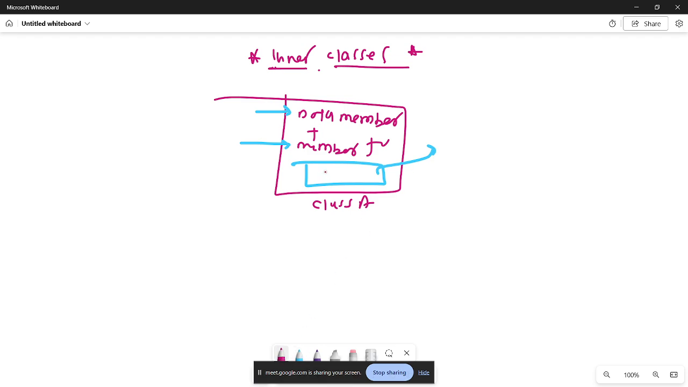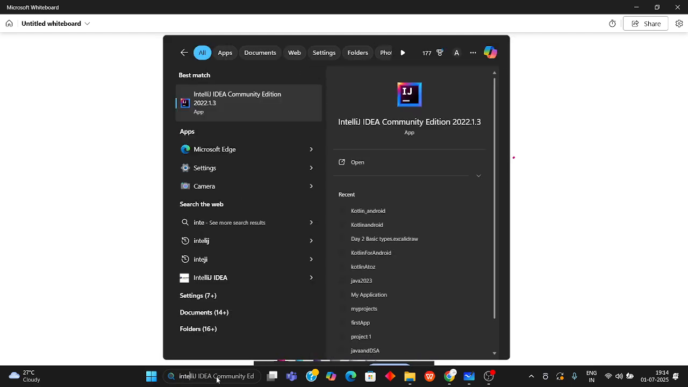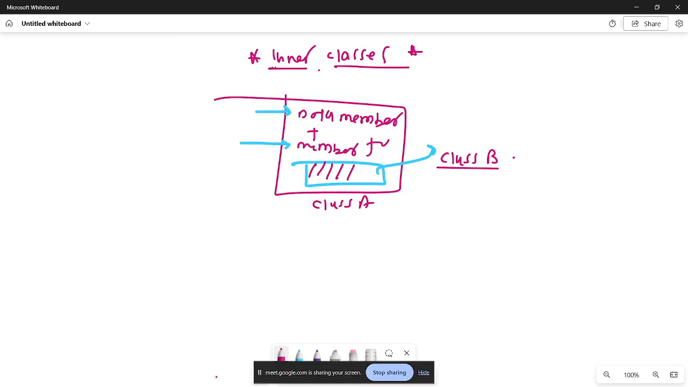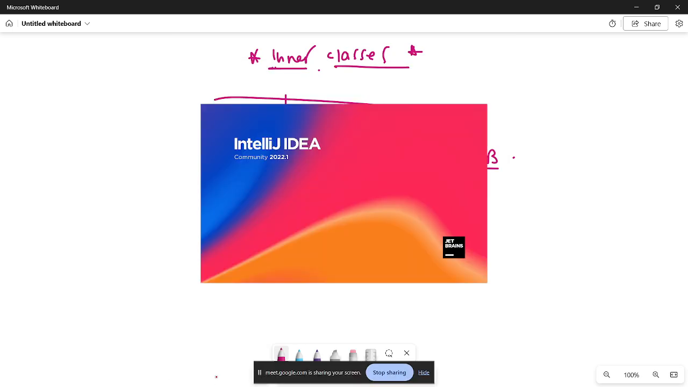So suppose I have this class which you can see here, and I have a class B. So what do we call this class B? This class B is called an inner class. Is that clear? बताइए. समझ आ रहा है? कुछ भी जो समझ नहीं आ रहा?